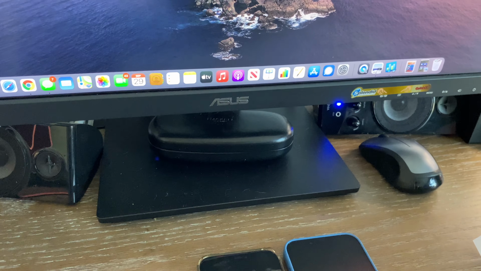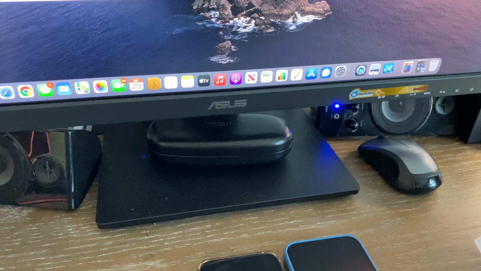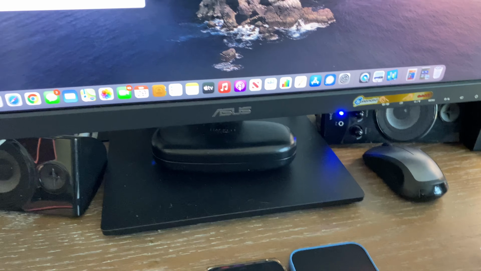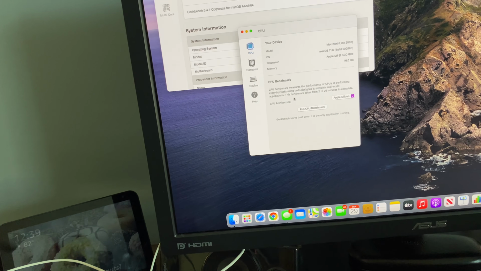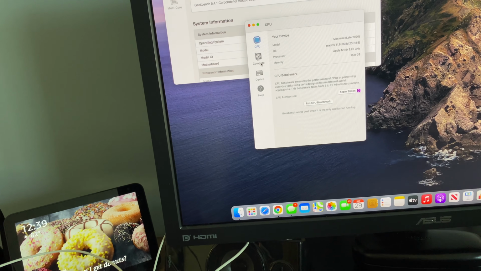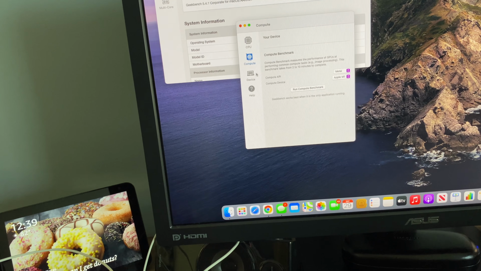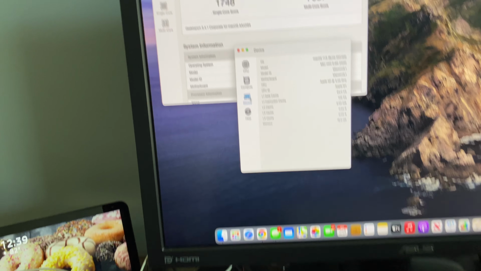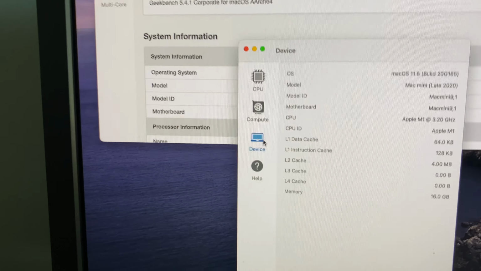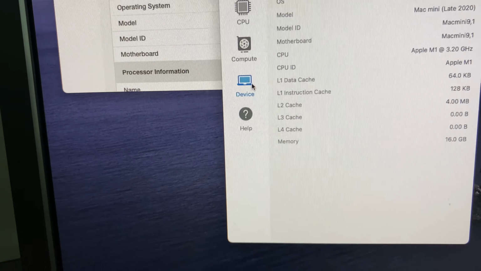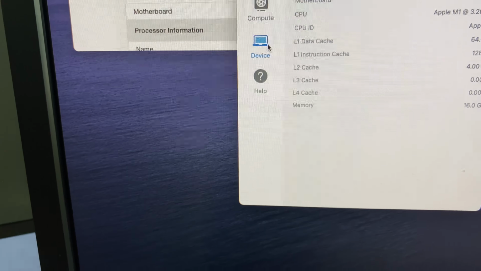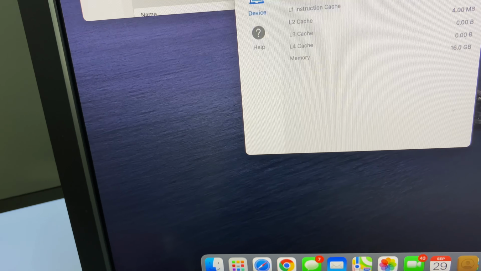This should be interesting. How do I get back there? Compute. This device. Yeah. Let me show the device. So that's a Mac Mini, M1 3.2 gigahertz. Alright, I'm going to run compute.